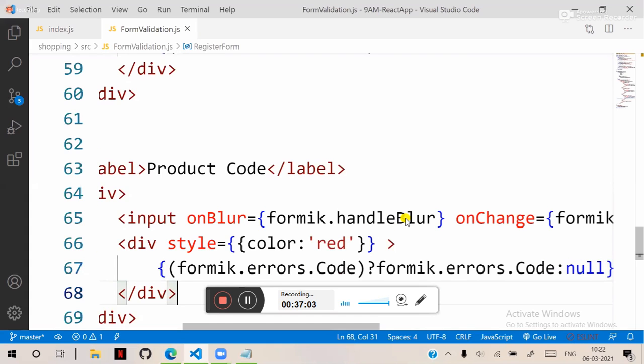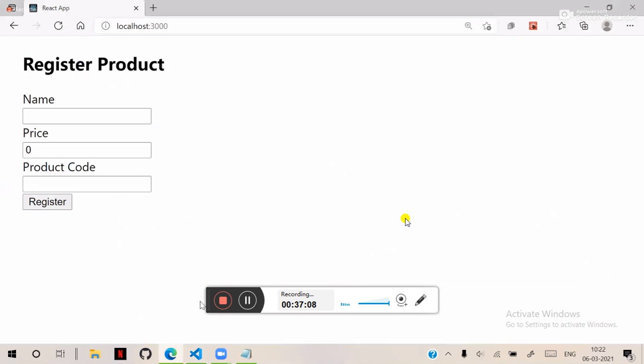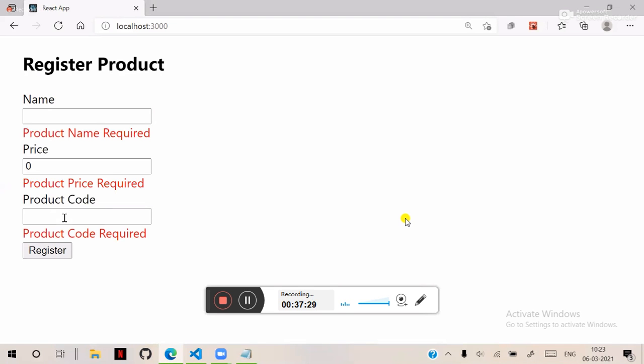Let's run this and see now. That means we are displaying the error messages there. And you see here, when I click register button, remember you have given three conditions. One condition is on form submit. Another condition is when changed. Another condition is when blur. Now see here, when I click register, then it will display these messages. It says product name required, product price required, and code required.